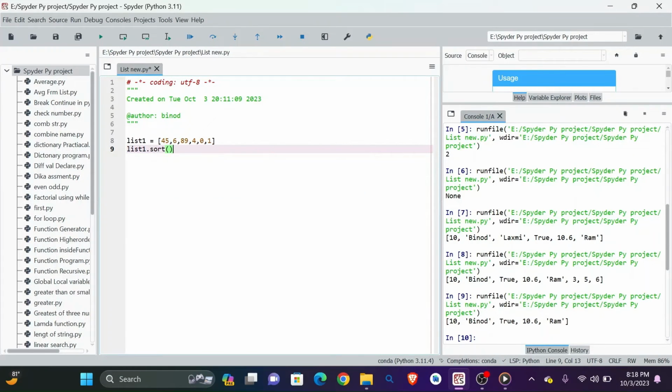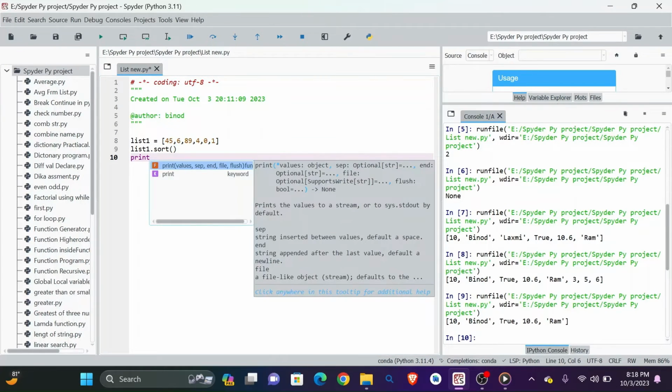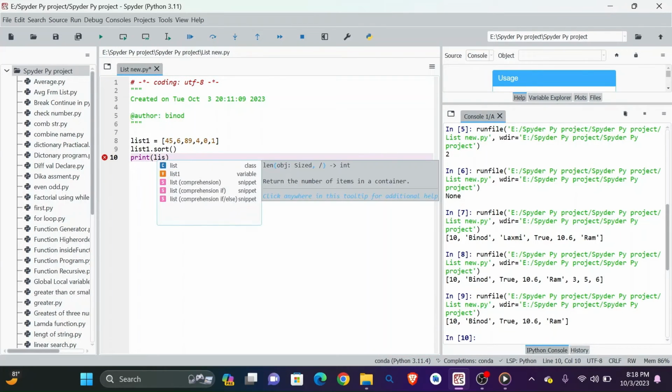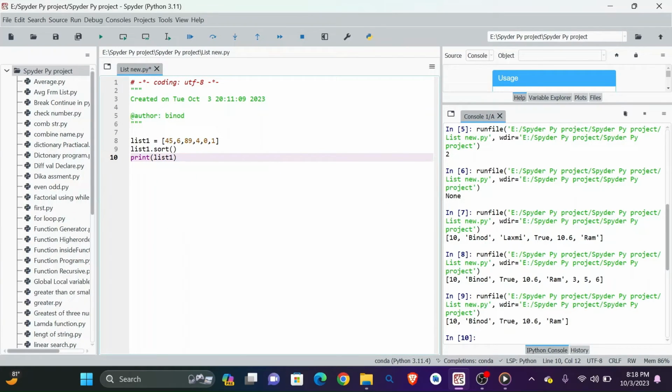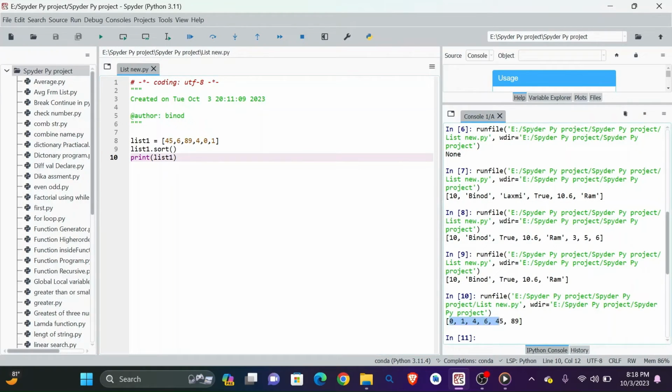After that the array is sorted in ascending order. Now print list 1. See, here the array is sorted in ascending order. If we want to sort the array in reverse order, descending order, then we have to change the value here. Reverse is equal to true.